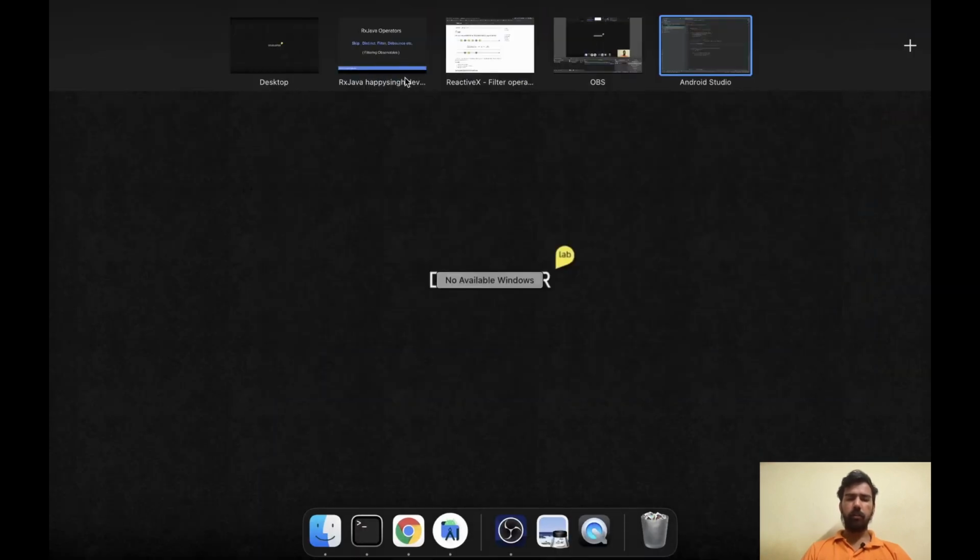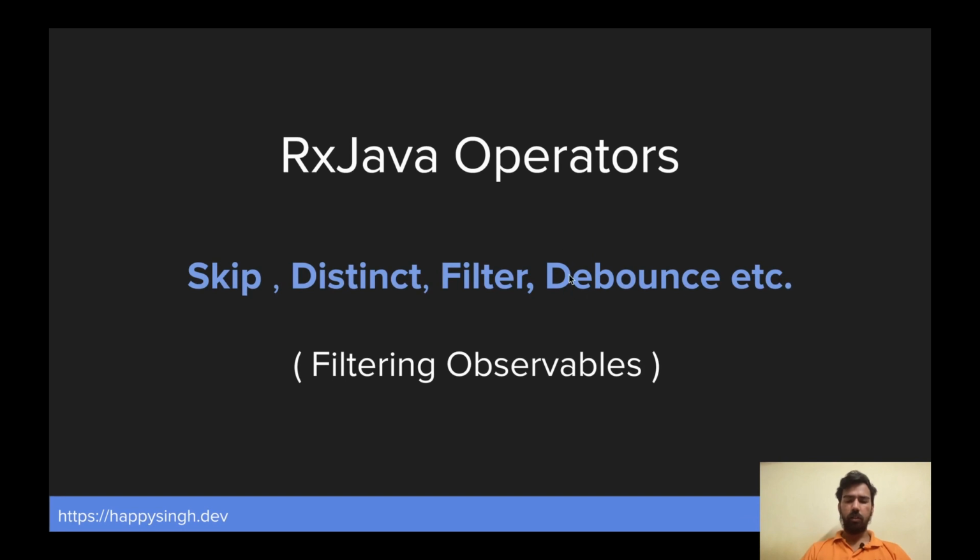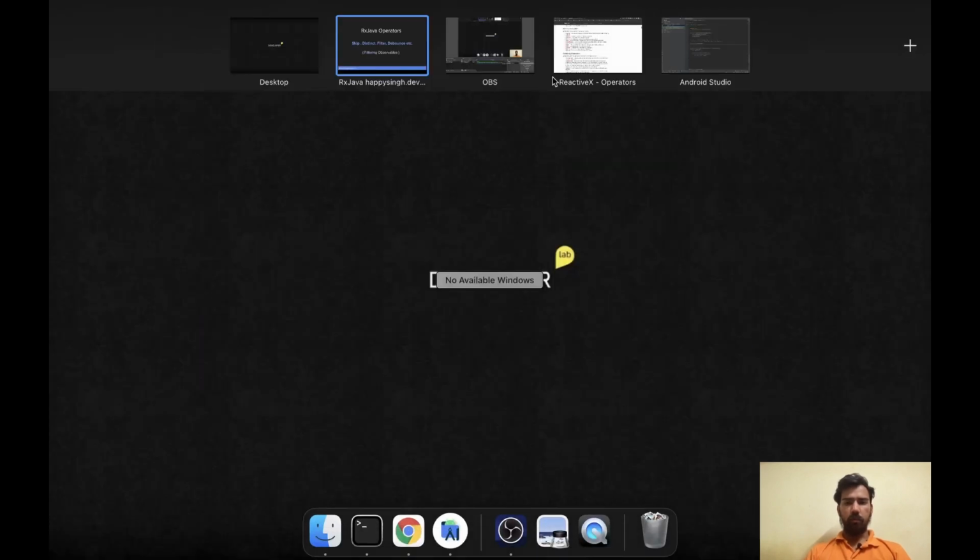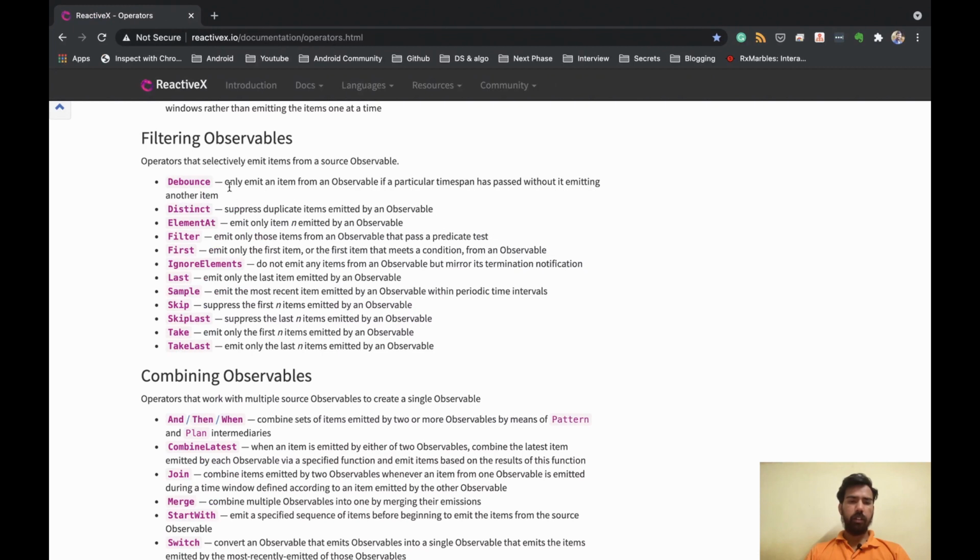The last operator is very important. It is debounce. It's a little bit complicated, but I'll try to simplify it. Let's look at its definition. As you can see, it says only emit an item from an observable if a particular timespan has passed without it emitting another item.